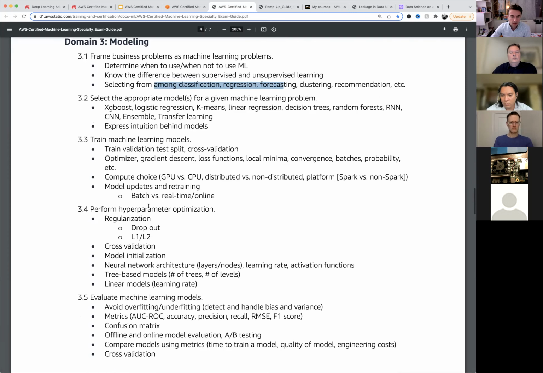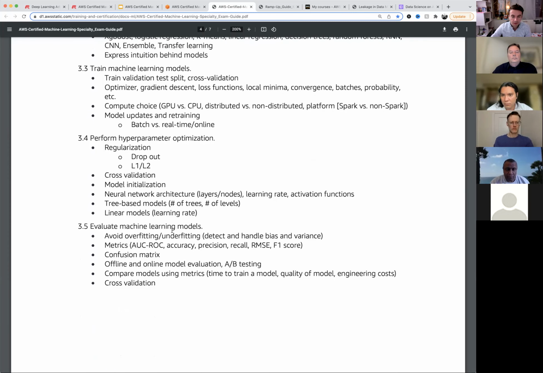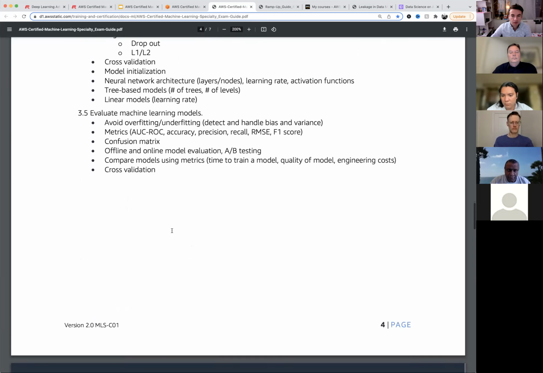How does the training happen? The hyperparameter optimization, the evaluation, and things that we've seen in the past.